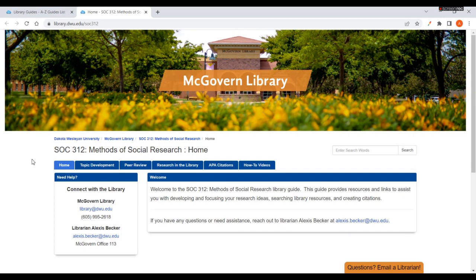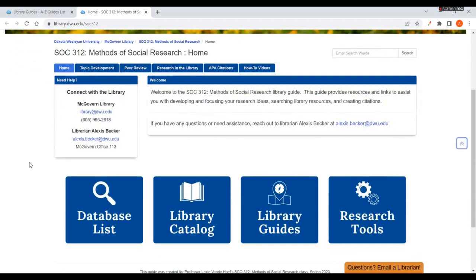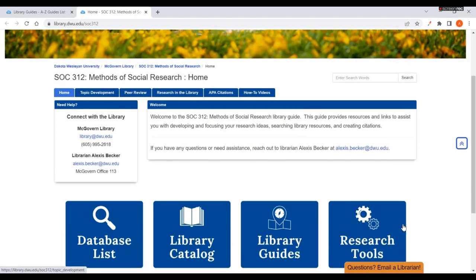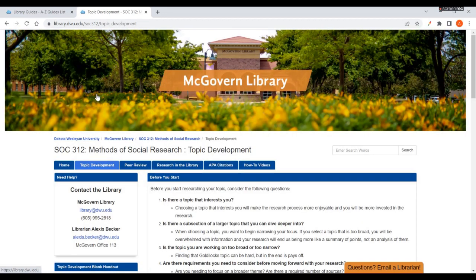Before we dive into other resources, I want to give you a quick overview and tour of this guide. The homepage and landing page just gives you multiple options, quick links to the database, catalog, library guides, and more. And at the very bottom, you can tab over to the next tab. Also at the top, all of the tabs can be clicked on to navigate throughout the guide.